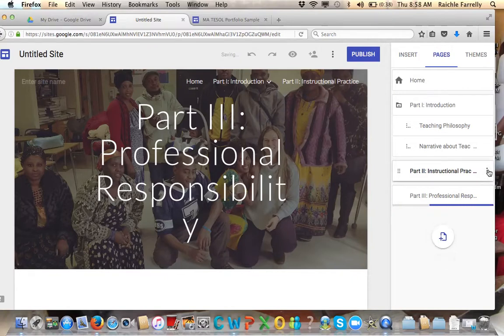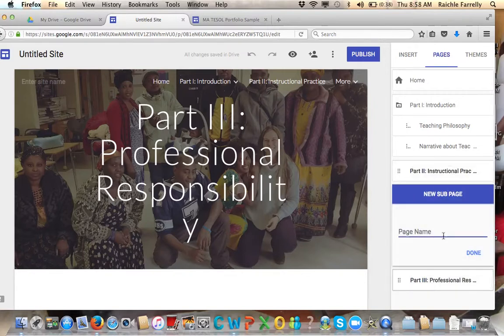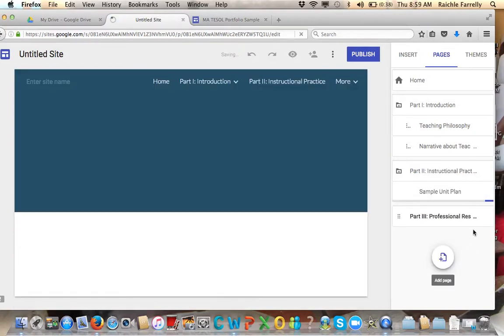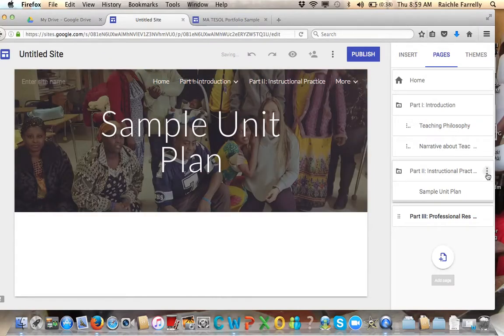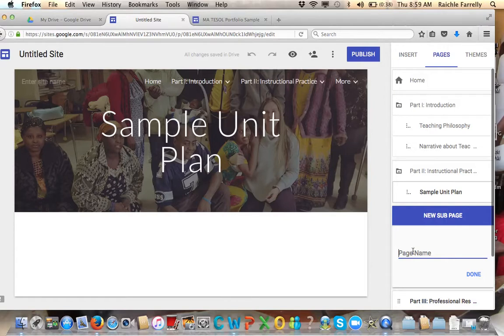Okay, so each of these have subpages. Under part 2, we're going to create a subpage. One of our subpages is a sample unit plan. We're going to add another subpage. And these are all just coming out of your portfolio guidelines. The other one is a narrative on unit plan.